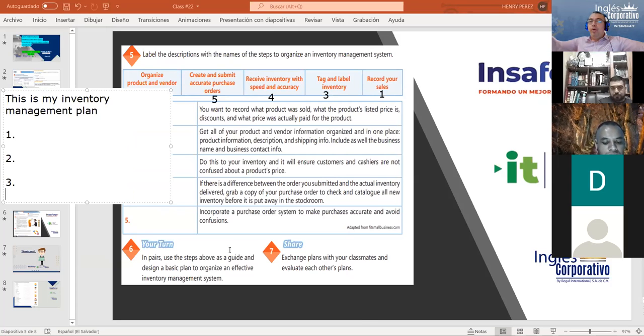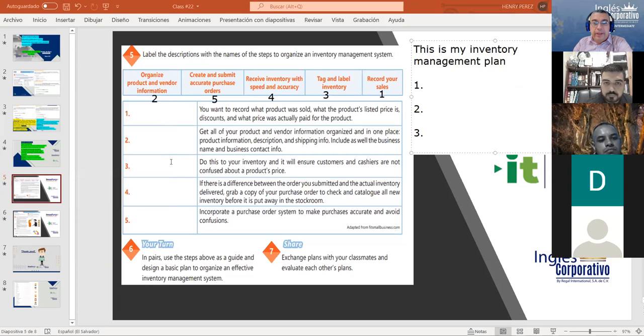and you tell your employees, okay, we're having a meeting right now, and you give everybody your plan, and you tell them, this is how we're going to work here. These are the functions that you need to do. This is your plan. This is the guideline to organize an effective management system of inventory. You can use this as your guide.